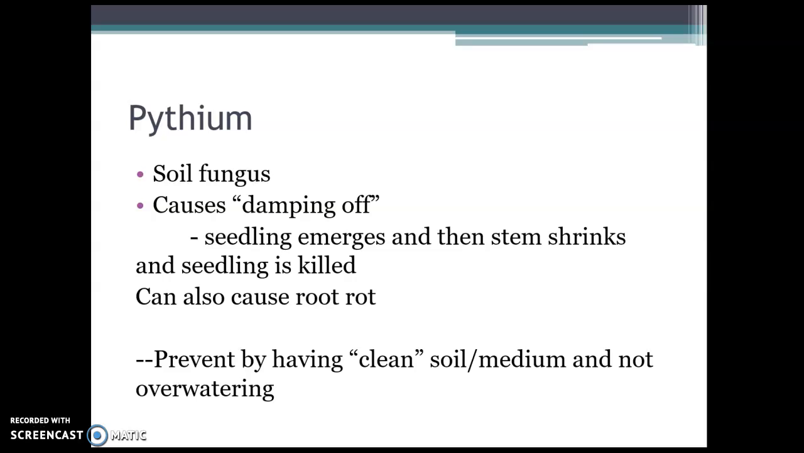This can happen if you're starting your seeds in soil or even in rock wool. It may even occur when starting with vermiculite if you have infected vermiculite. So this is another one where you want to make sure that your growing medium is very clean and sterile, and you're not overwatering your seedlings. Just like the other fungi that we've looked at, Pythium thrives in cool, damp conditions, so minimizing the coolness and the dampness can limit the effects of Pythium.